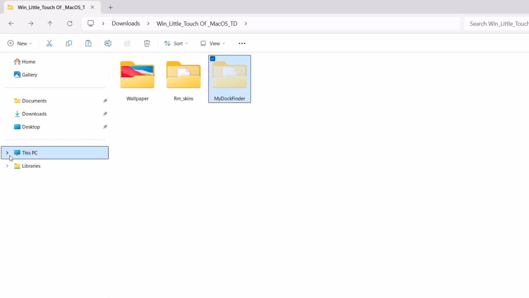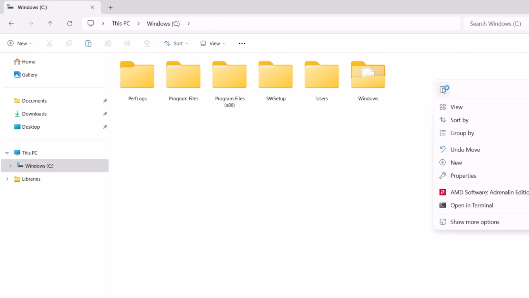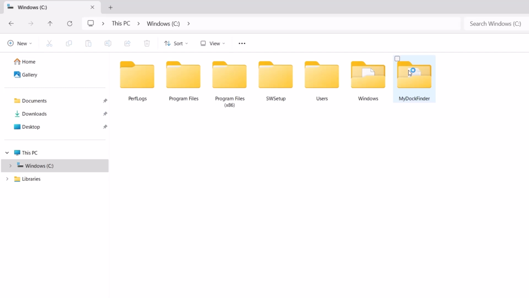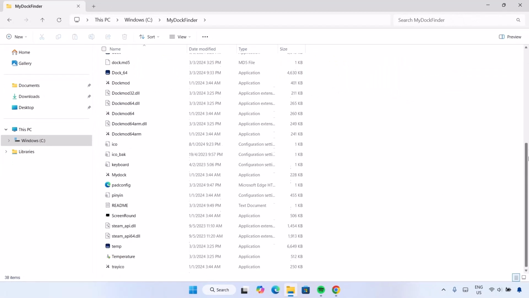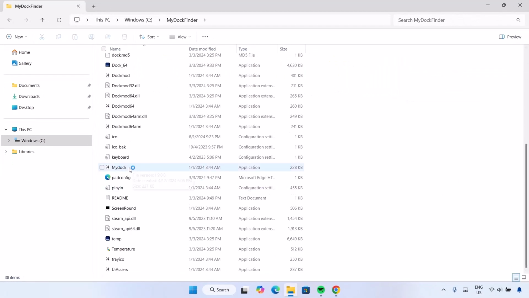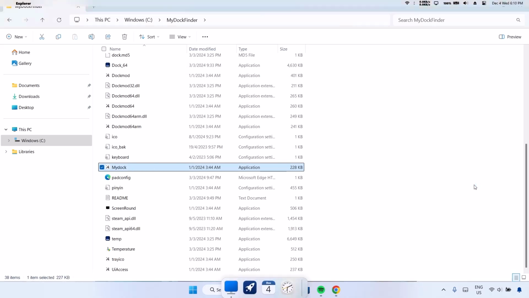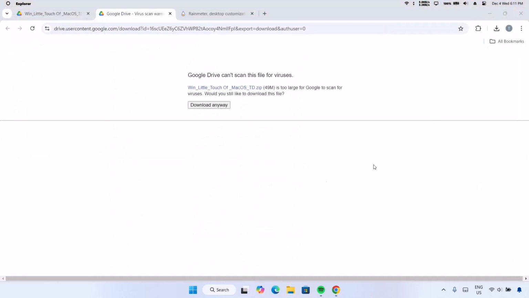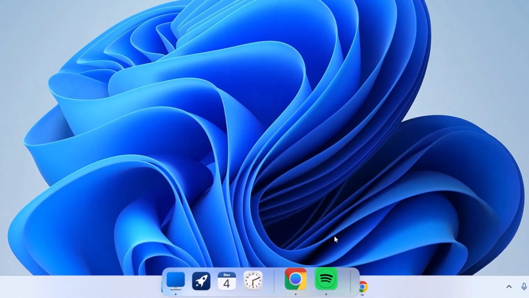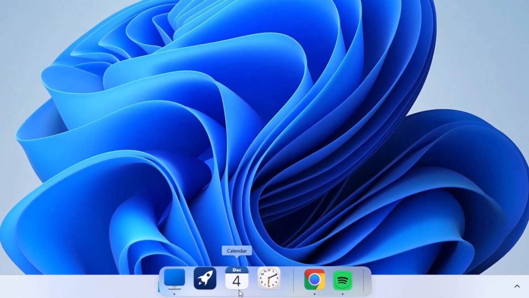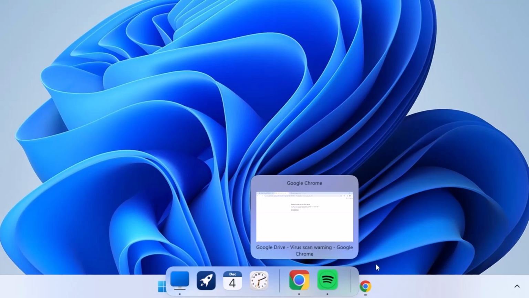Go right here to This PC. Then click on your local disk. Paste it right here. Proceed to open this folder. Scroll down here a bit and double click on this My Dock. Double click on that. Now I'm going to X on this. I'm going to minimize this. Now we can see this small dock right here, which is obviously not the final result.